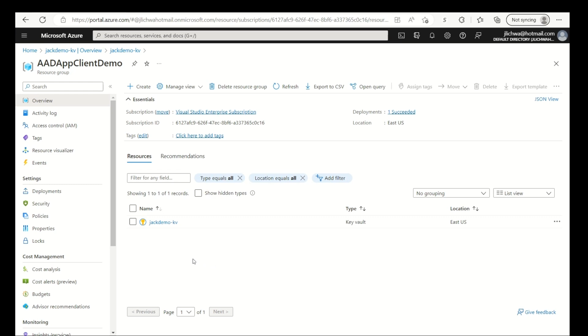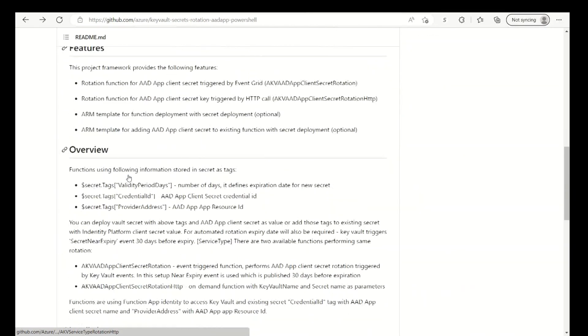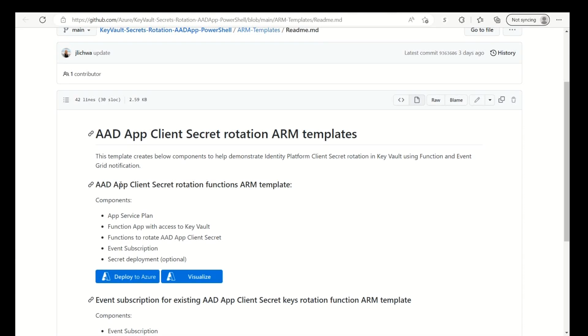Let me show you how we can configure AAD App Client Secret rotation with Azure Functions and Key Vault. In my initial setup, I have a Key Vault and a registered app in AAD. So now I can go to my GitHub Solution under Azure, scroll down to instructions, and the first step is to install the function with the template for AAD App Client Secret. So go to the templates link, and here is the AAD App Client Secret rotation function's ARM template. So I can click deploy to Azure.